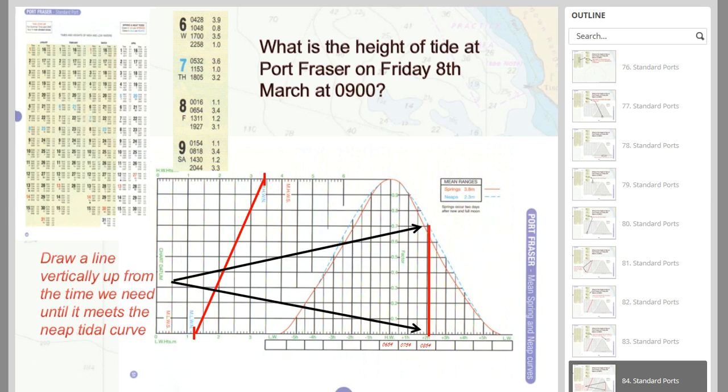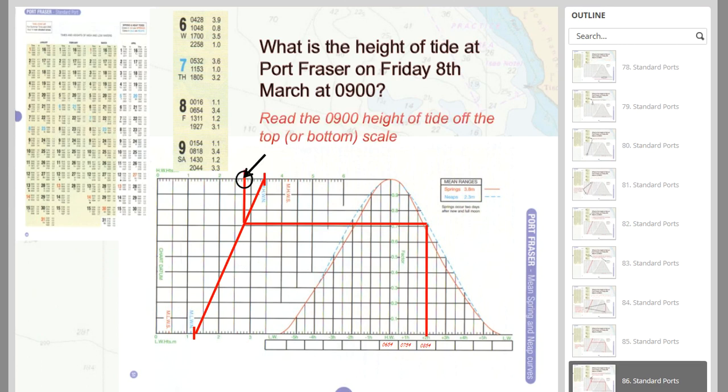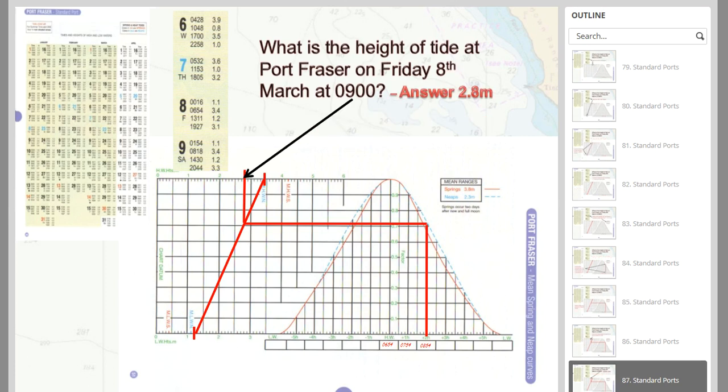Now draw a line vertically up from the time we are interested in until it meets the neap curve. And from the point of intersection horizontally across until we meet today's curve. And then up or down, doesn't matter which, to the scale on the top or bottom of the graph. And read off the predicted height of tide, which is 2.8 metres in this example.